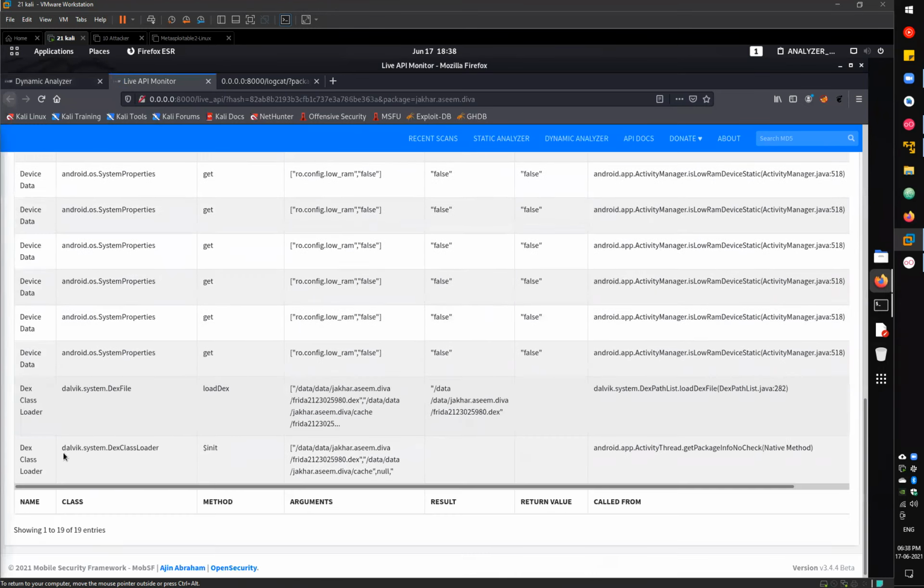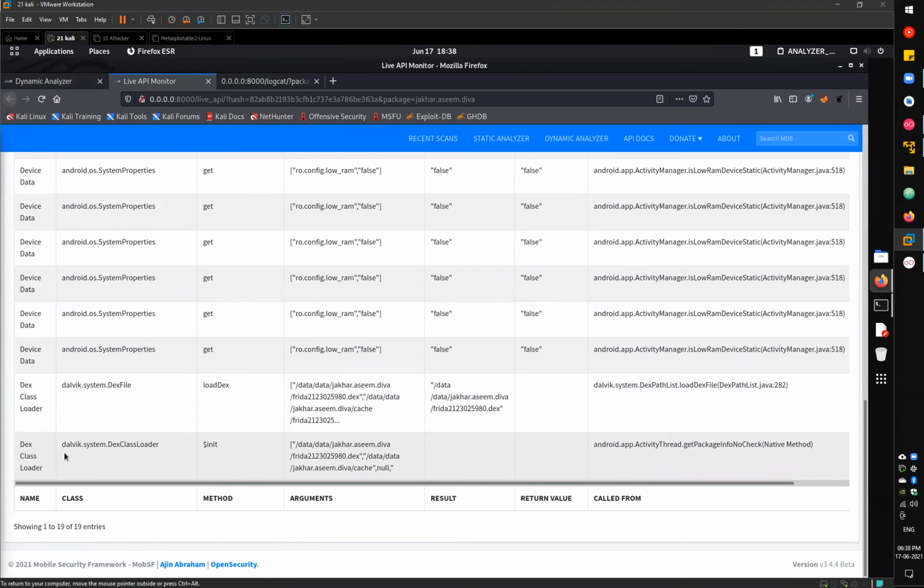Text class loader was also there, right? These are a few of the APIs which were used in your application. So you can also get a list of all the APIs and their proper location, like where they are used and the proper path as well. They were used in these locations somewhere.